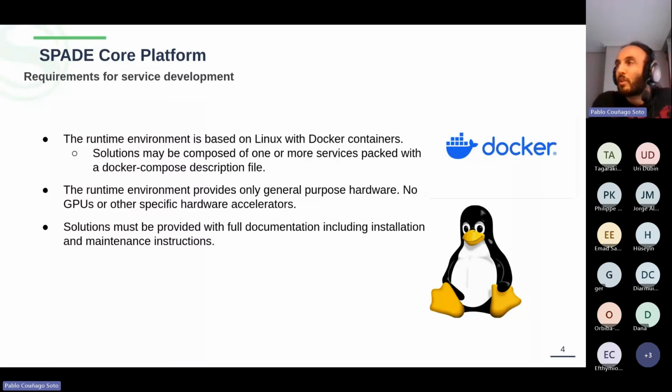Regarding hardware, we are going to provide only general purpose hardware. We are not providing GPUs or any other specific acceleration hardware. So if that is needed for a specific use case, we have to discuss it particularly and decide if it's possible or not. We are not going to take that into account by default.